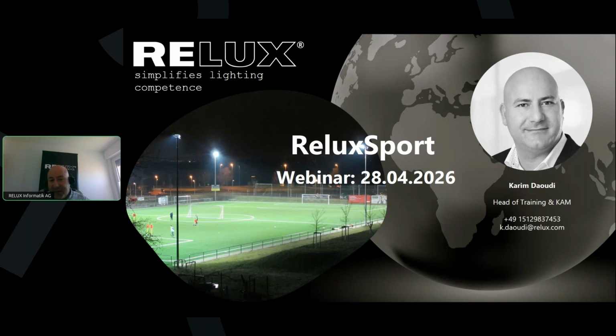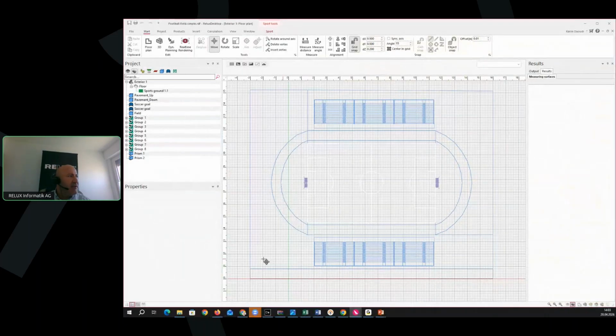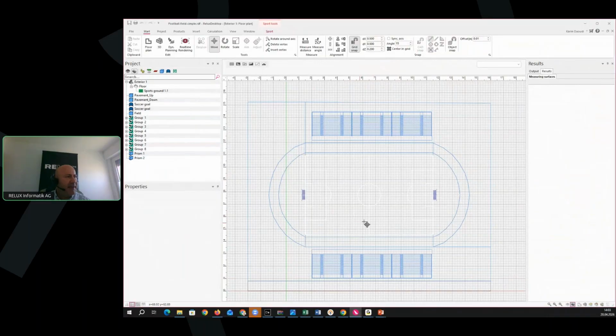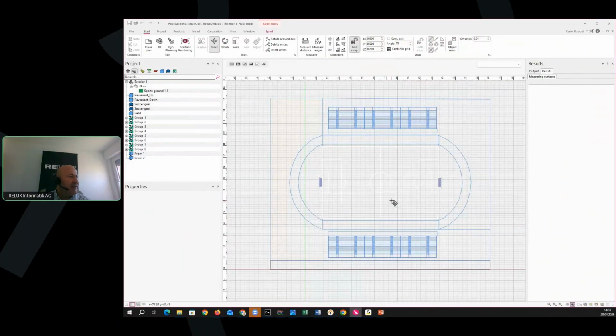Okay, let's start right ahead. ReluxSport, what is it all about? I will show you everything today. At least I will catch the things from the surface, and of course you will design more deeply with the tool, but I will tell you all the possibilities you have in your hands in order to make the design. As you can see, you are already all experts in lighting design or in Relux desktop, so let's move on and start right away.